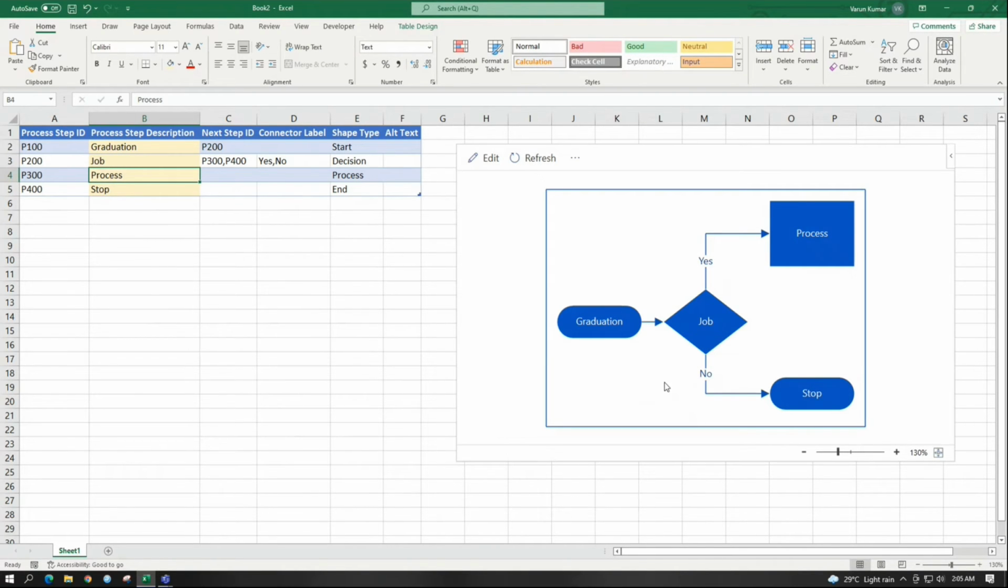My decision would be job. Let me refresh. If it is yes, then what will happen? Yes is P300, which is work hard. So I am going to write here, work hard. And then if I'm not going for a job, then what I'm going to do is masters. I'm going to pursue my studies. So I'm going to say masters and then refresh. So this is the basic flowchart we have created.